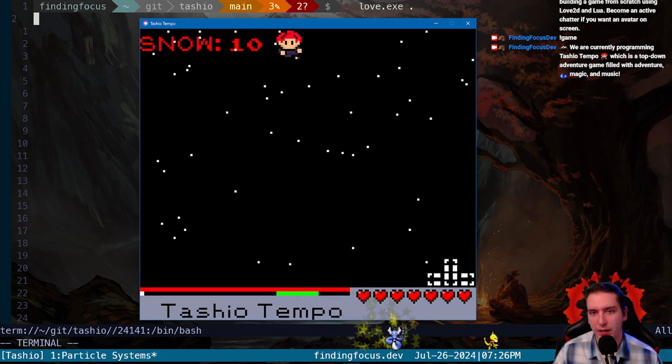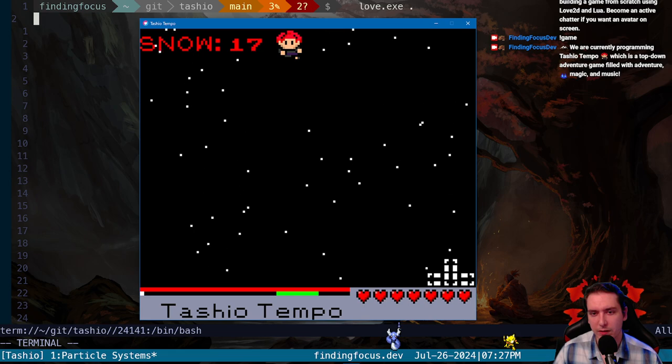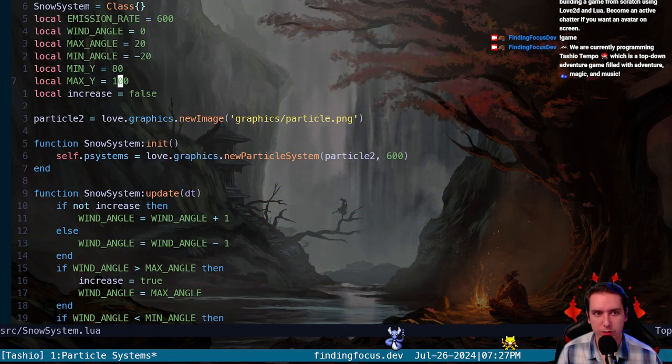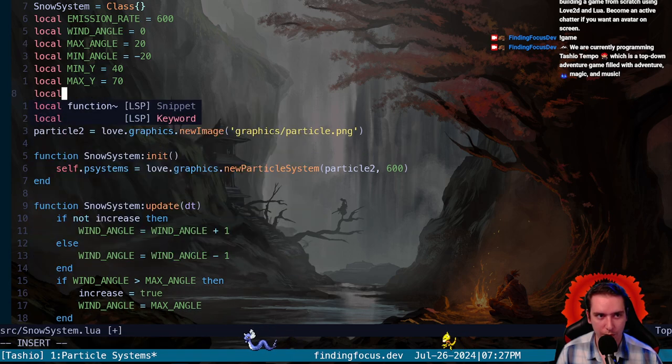See, like once it settles, they're still disappearing. So we either need to increase the life cycle or speed them up, but I don't want them any faster than that. They should be slower. So their max Y should maybe be something around 70, the minimum Y maybe 40, and then we can do the same thing.